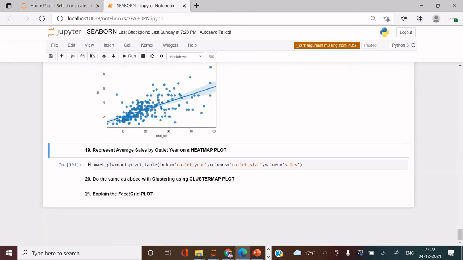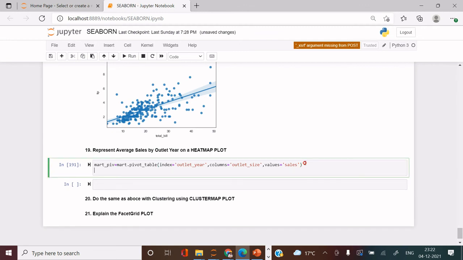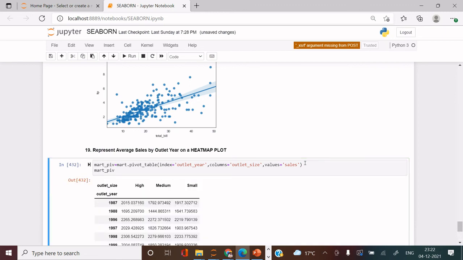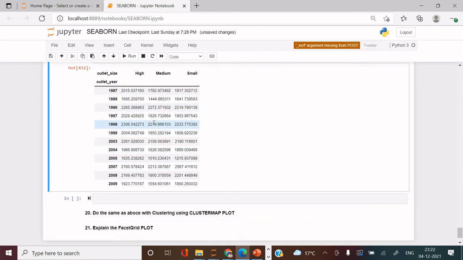To use the heat map, it is important that you arrange your data a little bit in the form of a matrix. So that's what I have done over here. I have created a pivot using the MART data, outlet year, outlet size, and sales. I want to see the sales by outlet year and outlet size. So this is how it is showing. By default it shows you the mean, but you can change the aggregation method.